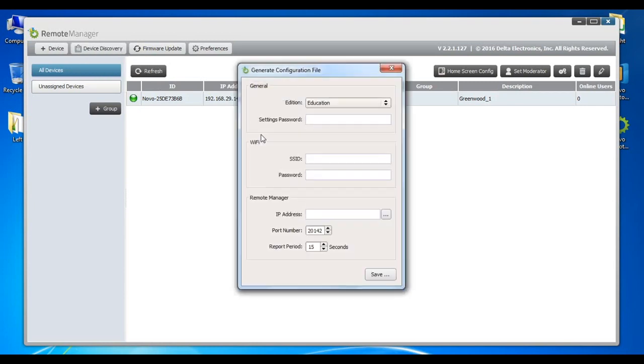In order to generate a configuration file, start by entering the information in the pop-up window shown here. This includes selecting either the Education or Corporate edition of the software running the devices in your installation, setting a password to prevent unauthorized manipulation or changes to the device, choosing the Wi-Fi SSID and password if the device is connecting to your network as a Wi-Fi client, as well as information about the Remote Manager software installation. This IP address is the address of the computer on which Remote Manager has been installed and is running.